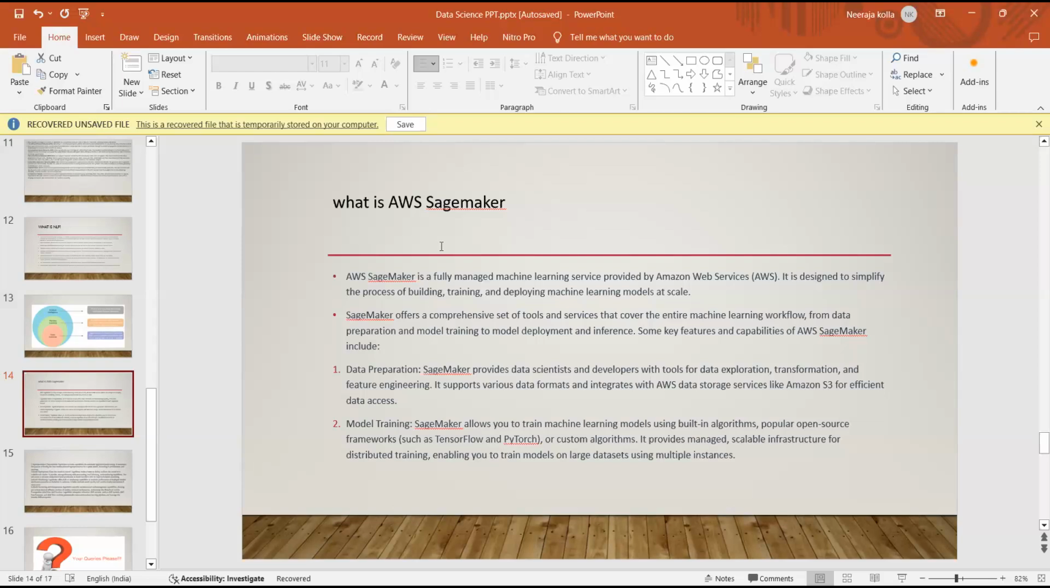Coming to model training, it allows us to train machine learning models by using algorithms and popular open source frameworks. It also provides manageable, scalable infrastructure for distributed training, enabling you to train large datasets on multiple instances. I'll give a whole example of how AWS SageMaker actually works.